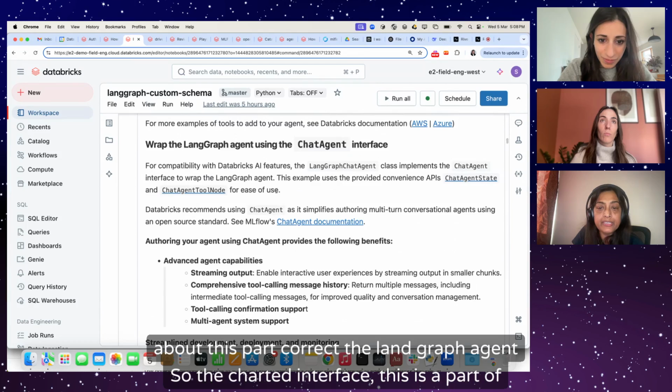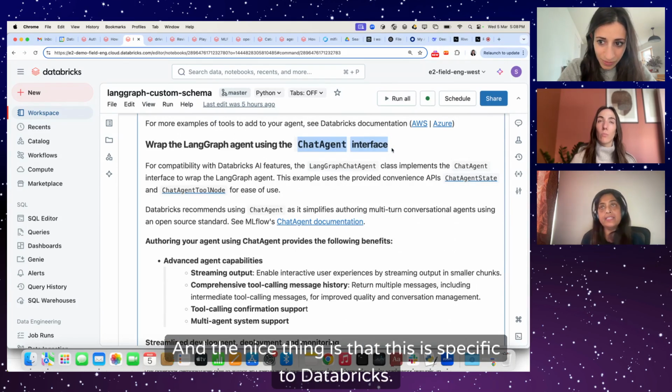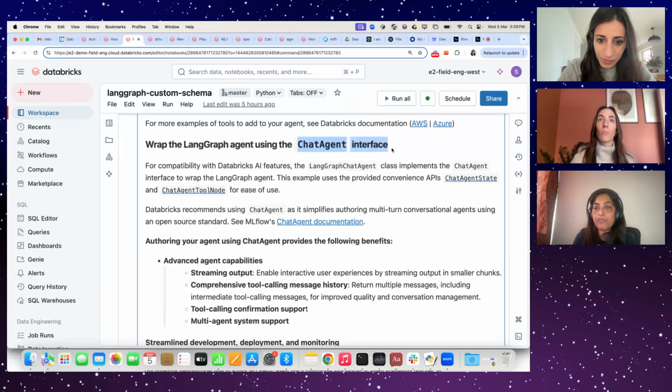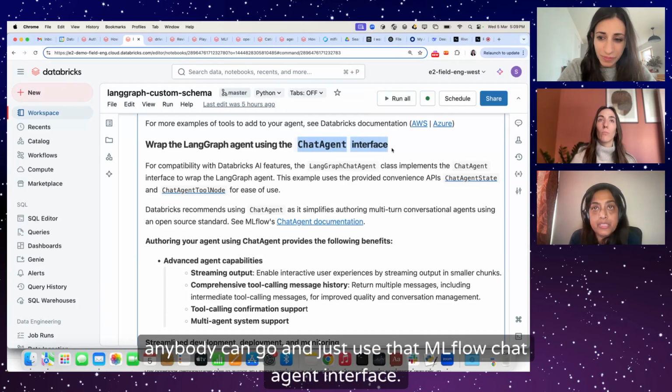The LangGraph agent. So the chat agent interface, this is a part of MLflow. And the nice thing is that this is nothing specific to Databricks. This is open source and it's a part of MLflow. So anybody can go and just use that MLflow chat agent interface.